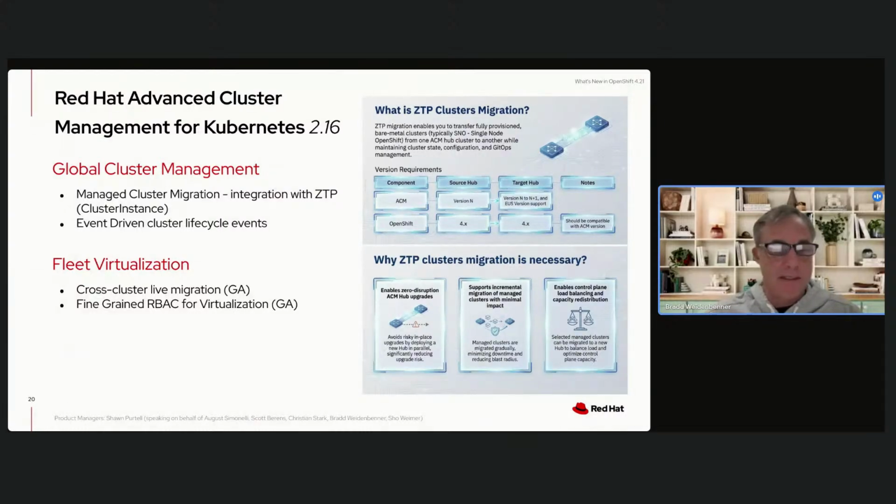That's exciting. That brings together quite a few different OpenShift components. So we encourage you to take a look at that.